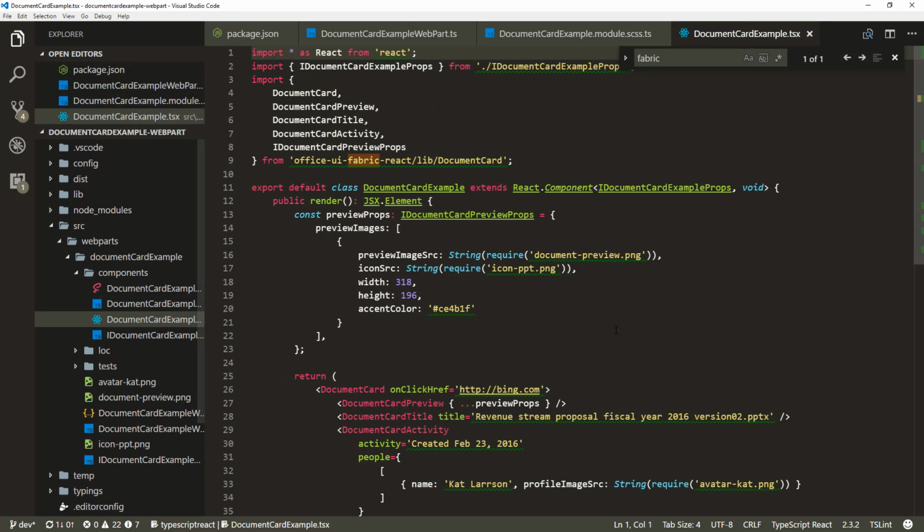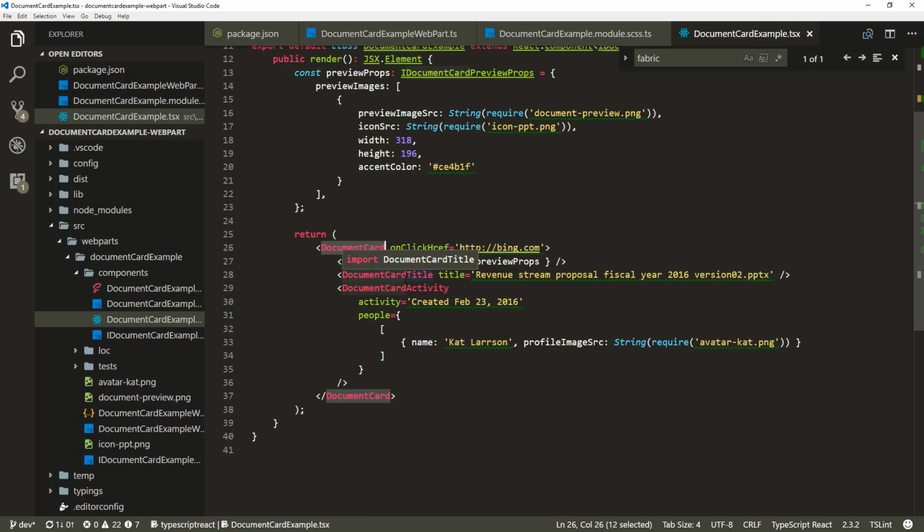So the document card example component is here. And as you can see, we are using document card controls from the Office UI Fabric React. So what it means is that we can render our UI using these reusable components. In this case, we have a document card and we are providing the needed properties for that control, and that's going to be responsible for rendering the UI for the end users, or the document card preview, or the document card title and document card activity.